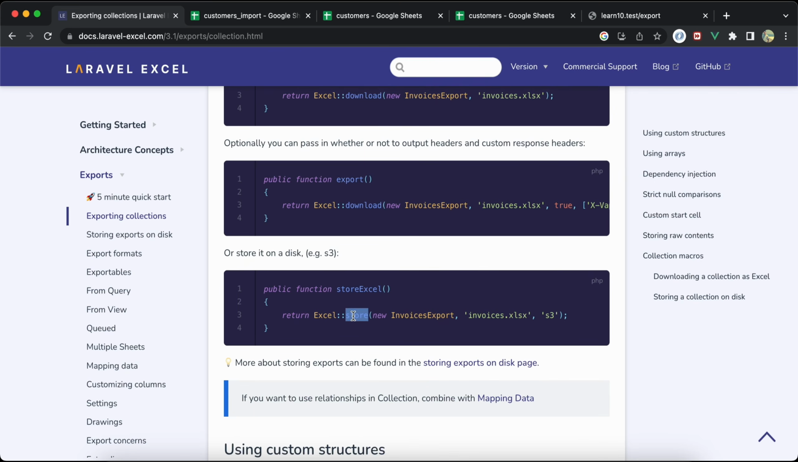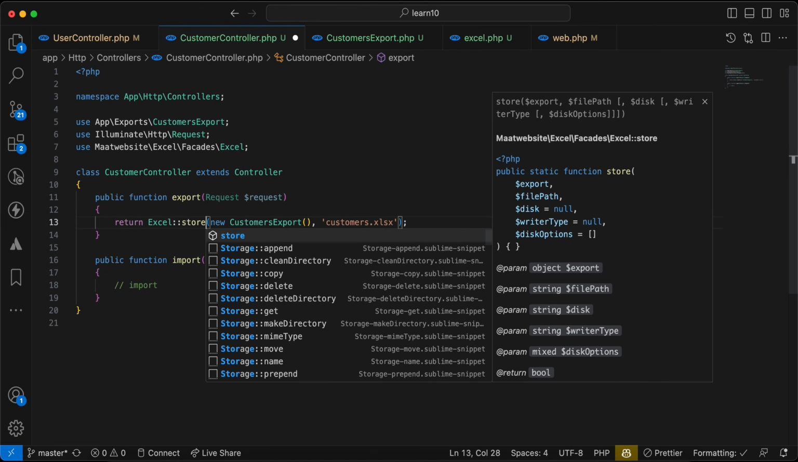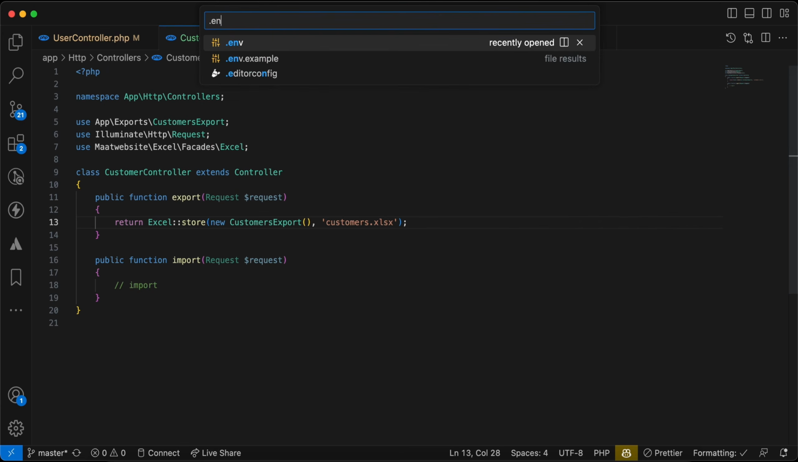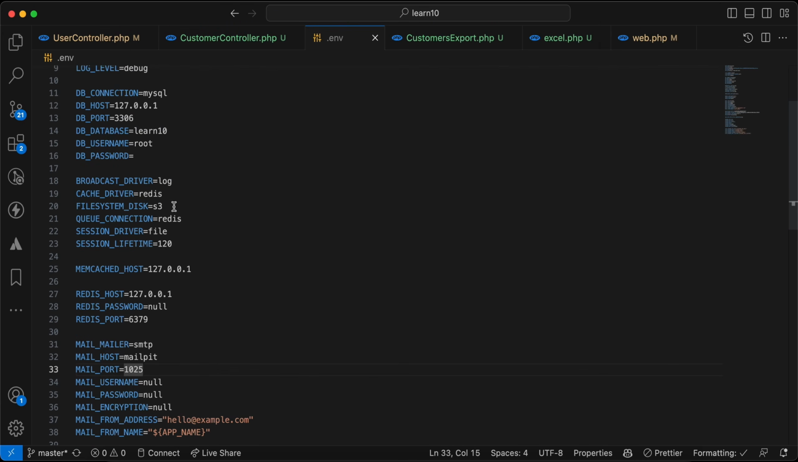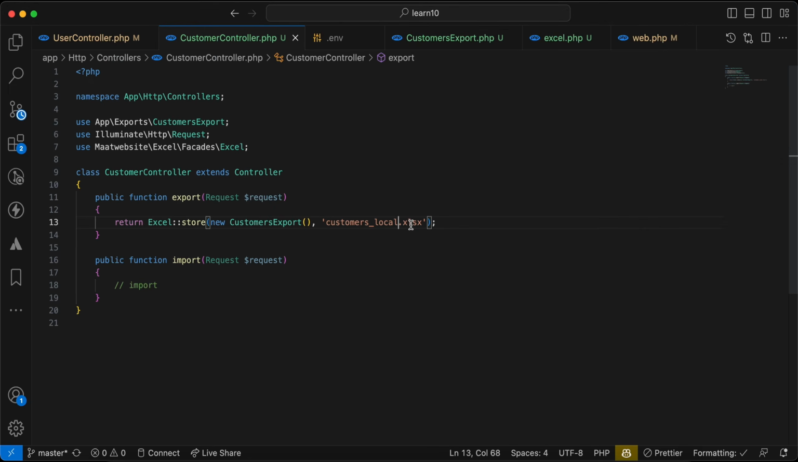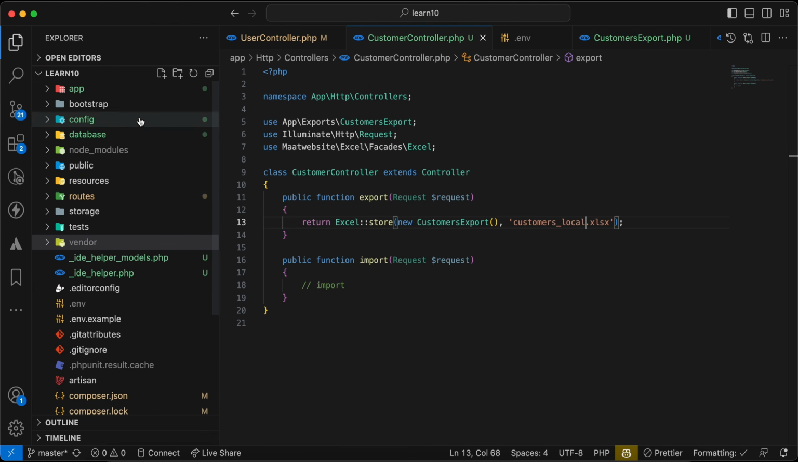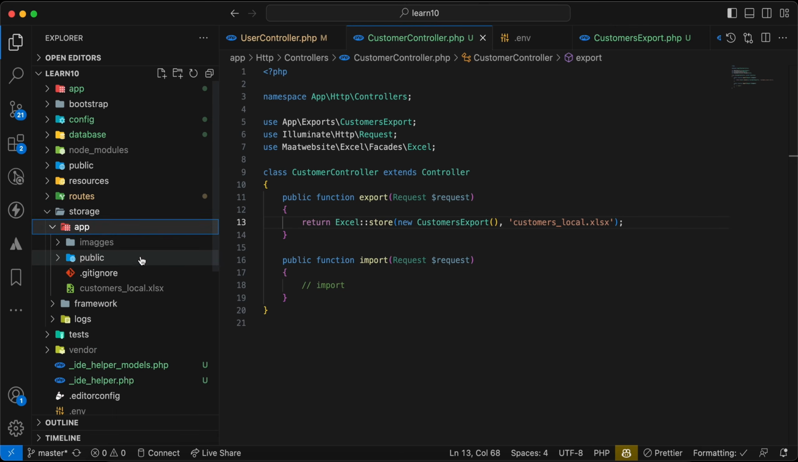And also we can store, not only download. So if we go here, I will say store instead of download, and I will use my local disk instead of S3 here. I will say local. So if I go back again here and say customers-local, and reload this page, it's stored, I think. If we go back to our storage folder, storage, and app, as we can see, it's stored directly inside the app folder under storage.